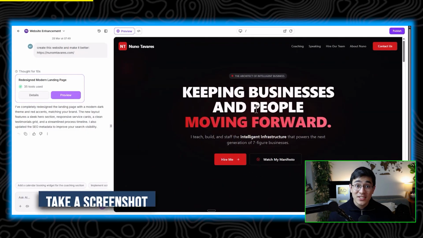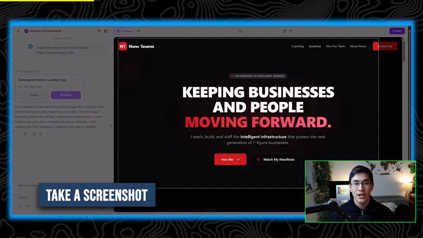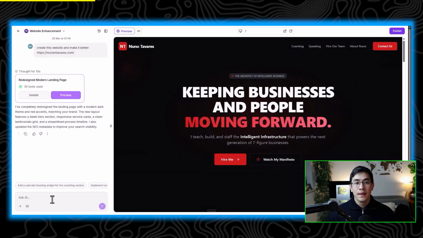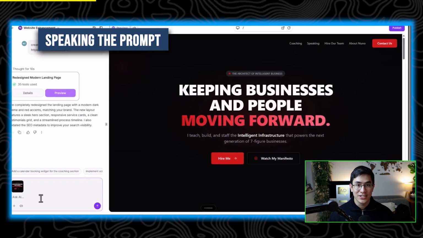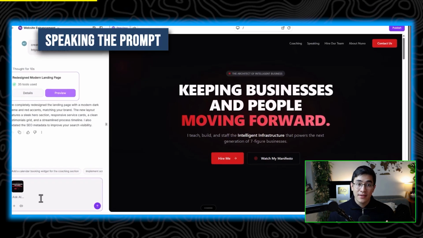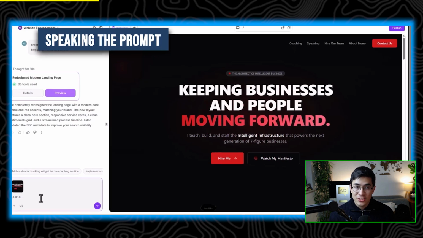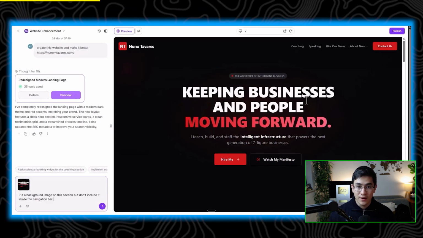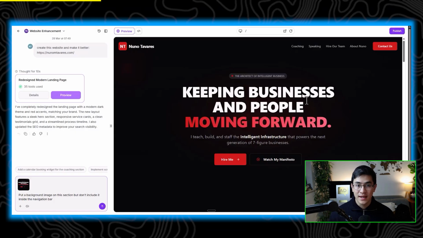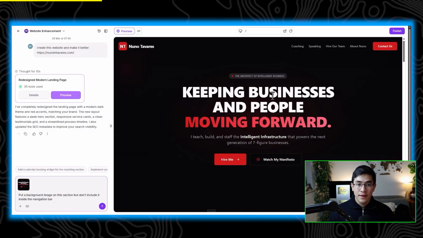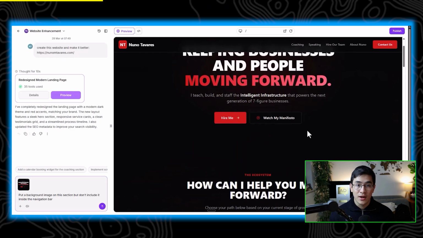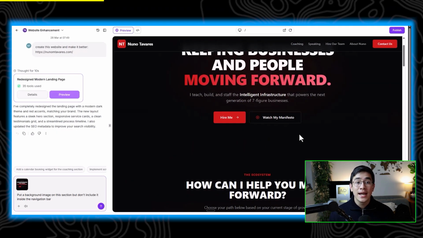So I can come in here and say, I'm going to do a print screen here, and I'm going to grab all this, and I'm going to say, put a background image on this section, but don't include it inside the navigation bar. And because I took an image, and by the way, a lot of the corrections and things you're going to make are going to be with images. So it's going to be taking some screenshots and telling you exactly what you want to change. Now, I know as this develops, you're going to be able to do a lot more edits easily.